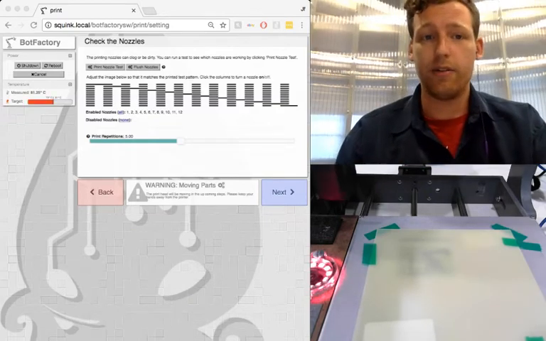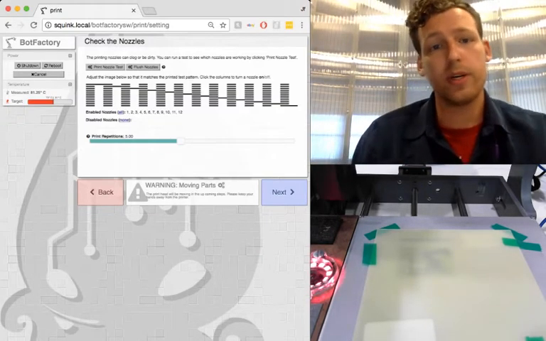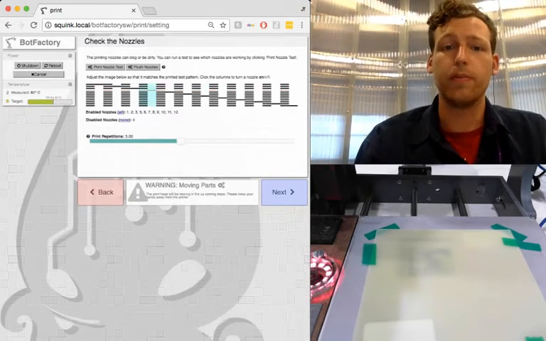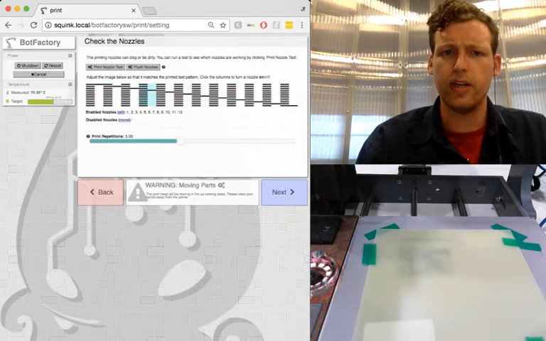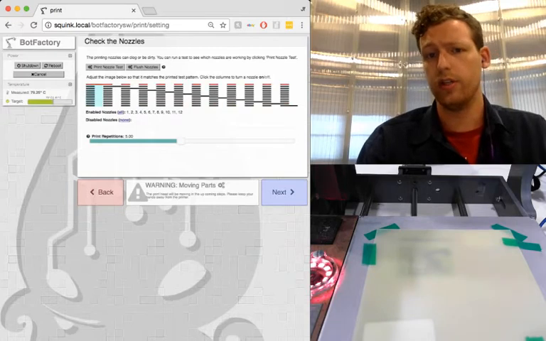which means that all the nozzles are operating and they seem to be doing well. Now, if any one of these nozzles was not doing so well, I could just basically turn them off, and it'll tell you which nozzles are not working. They go from 1 all the way to 12. 1 is the highest on the left, 12 is the lowest on the right.